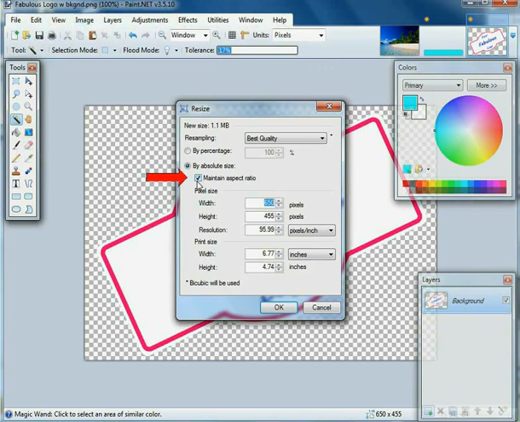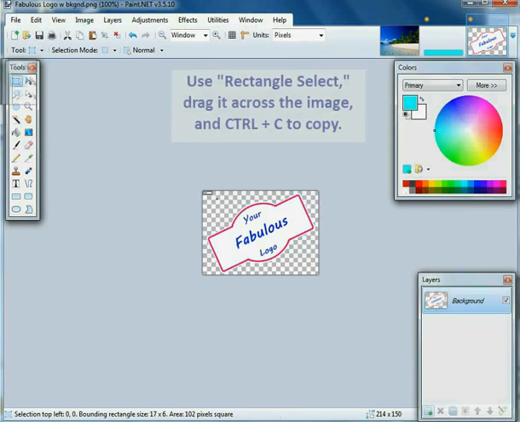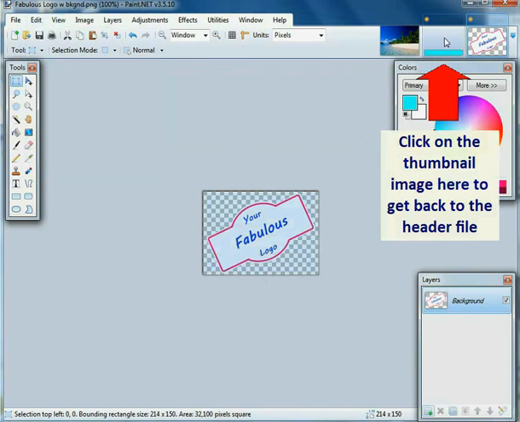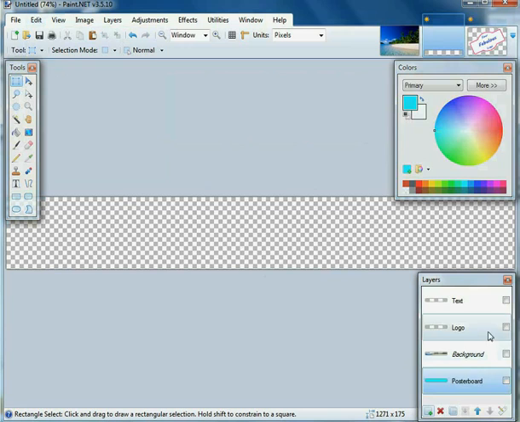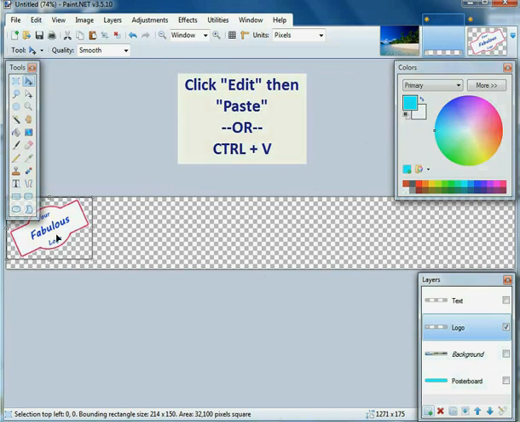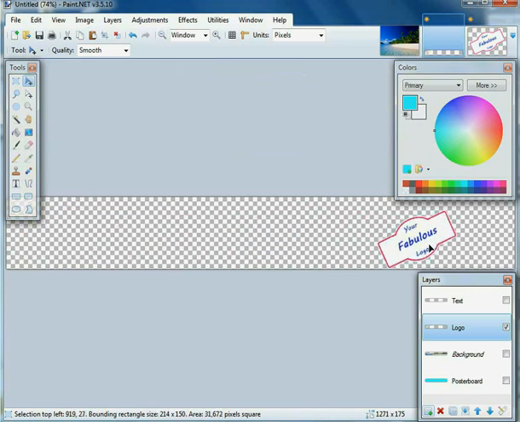Now click Image and Resize. Check the Maintain Aspect Ratio box. Make the image height equal to or less than that of the header file, and copy the result. Go back to the header image. Make sure the only box checked is the logo layer and paste the image in. You can click and drag this image around within this layer as long as it is the only one checked.